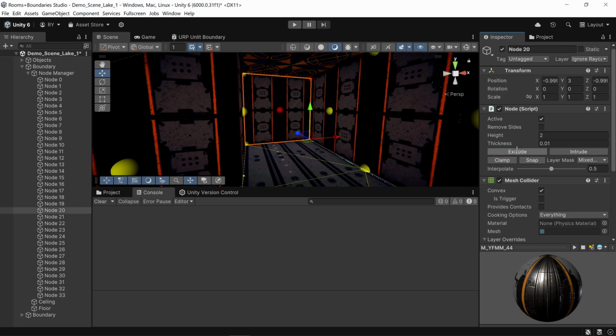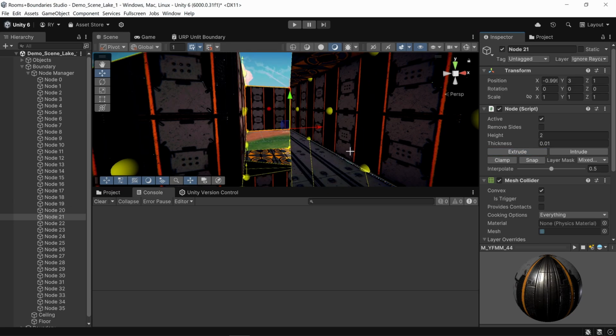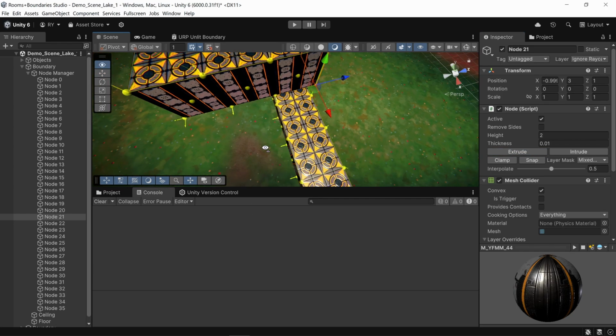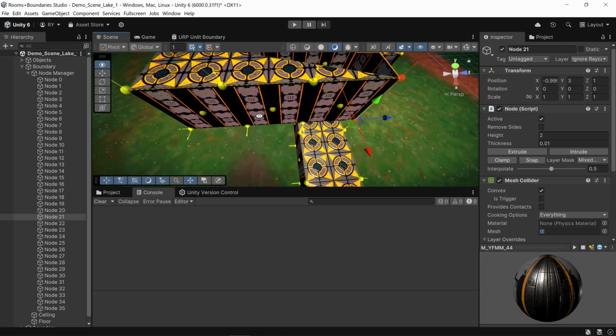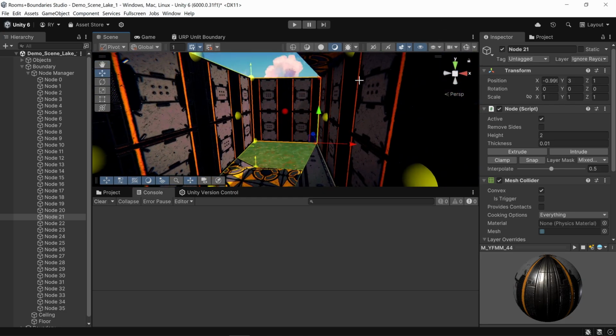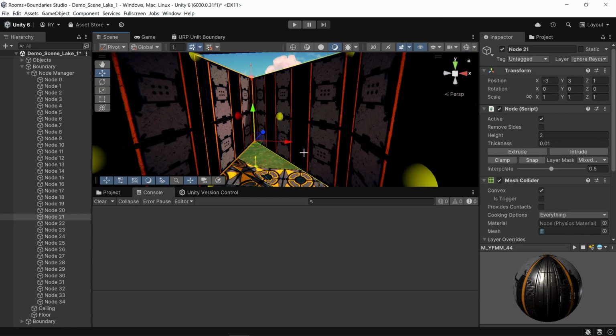Now you'll notice what happens if I keep on extruding it is it will kind of break, and that is because the room is overlapping with the room beneath it, so we're just going to need to do 2 boundaries. So I'm going to delete this node and this one.